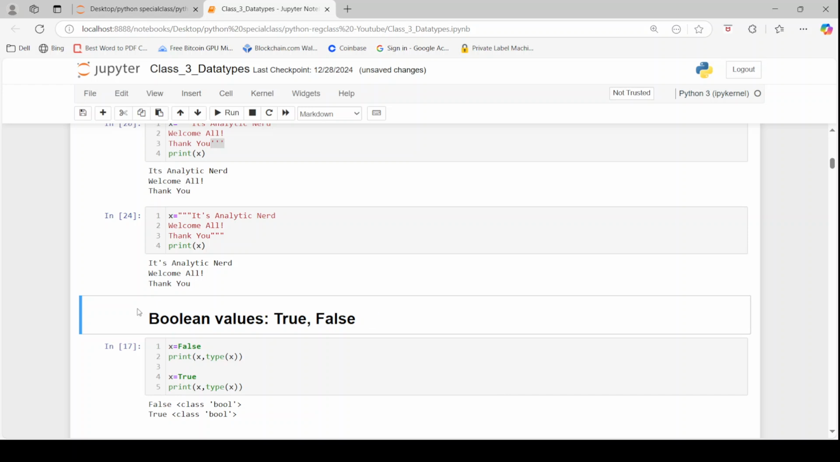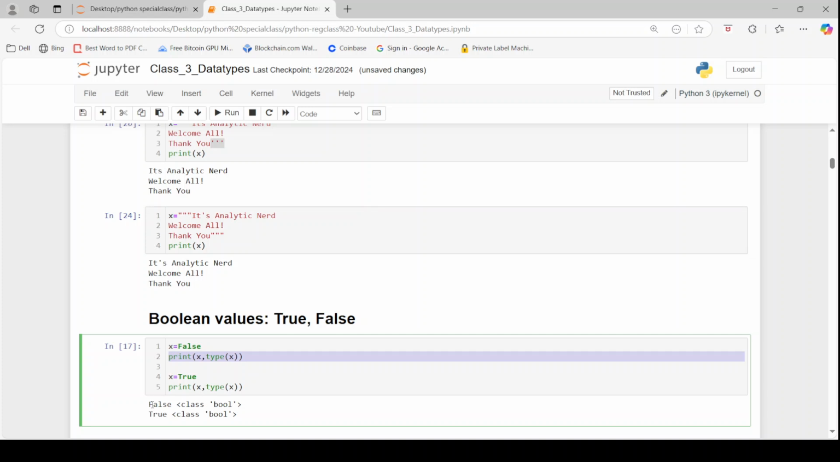Then the next type of basic data type is your Boolean values. We know there are two types of Boolean values, one is true, another one is false. In Python, 0 is treated as false, 1 is treated as true in Boolean format. So x is equal to false, and print x comma type x shall give you the value of x, which is false. And what kind of value it is? It is a Boolean value. That's why bool has appeared here.